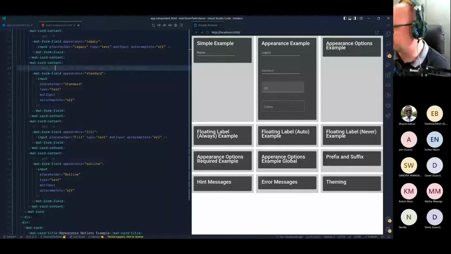And right, I lost my place in my notes. Where are we? Yeah. So they're the 4 outlines.